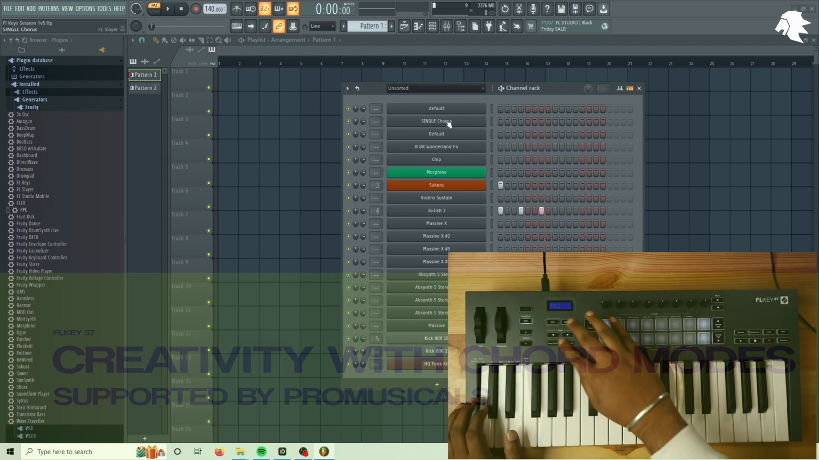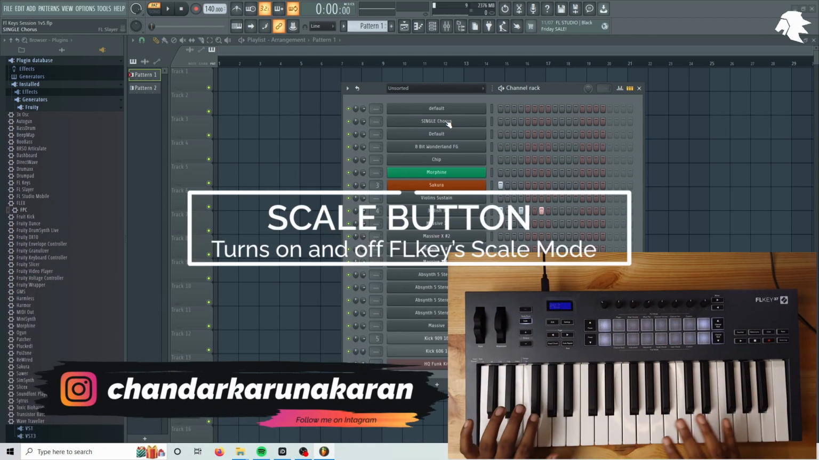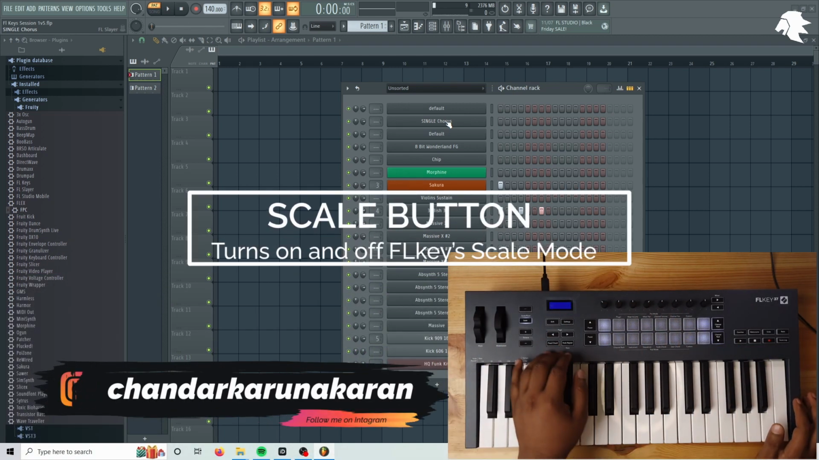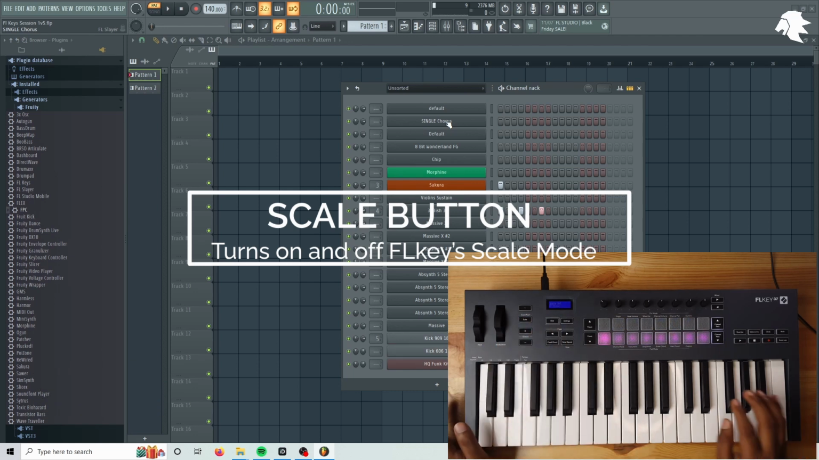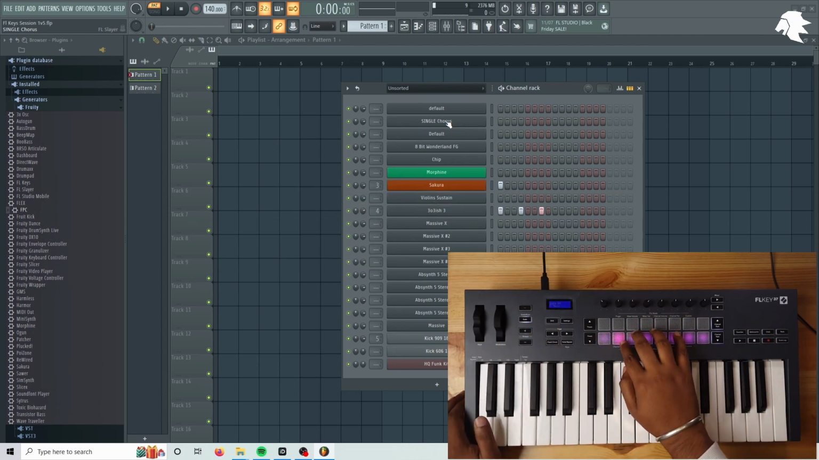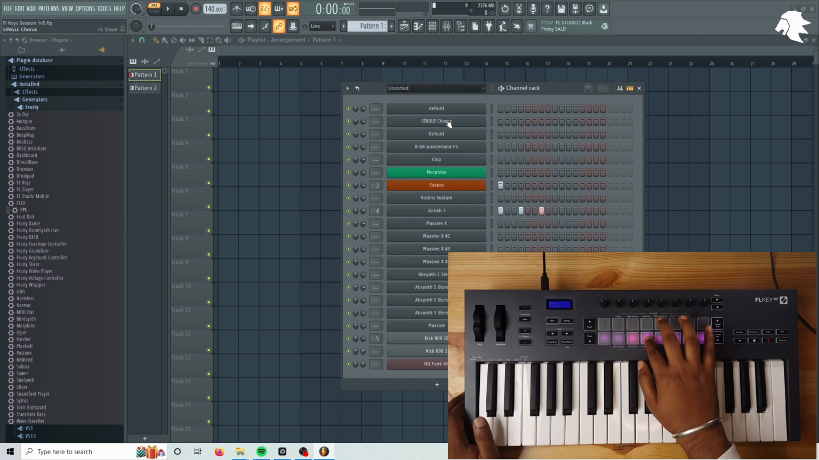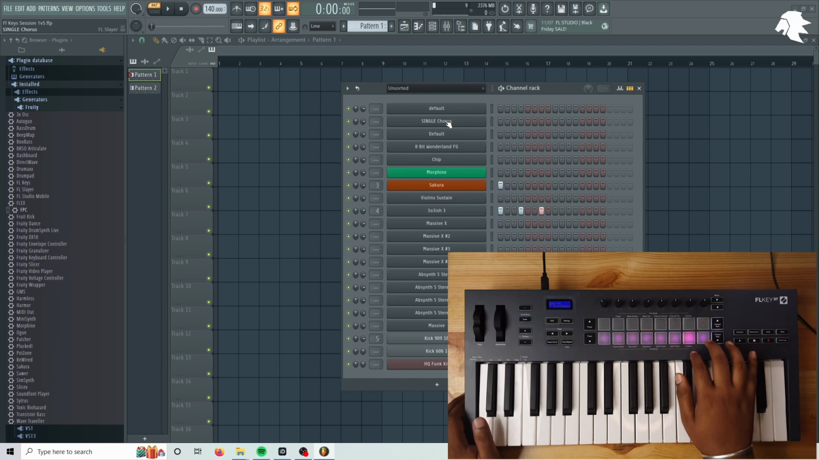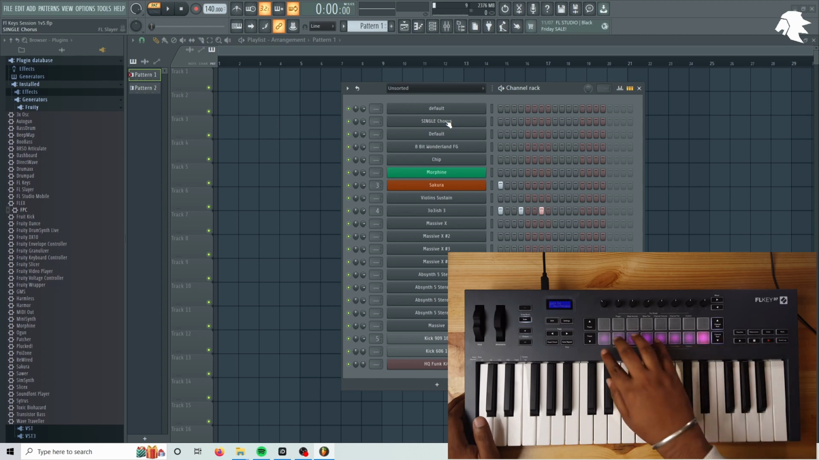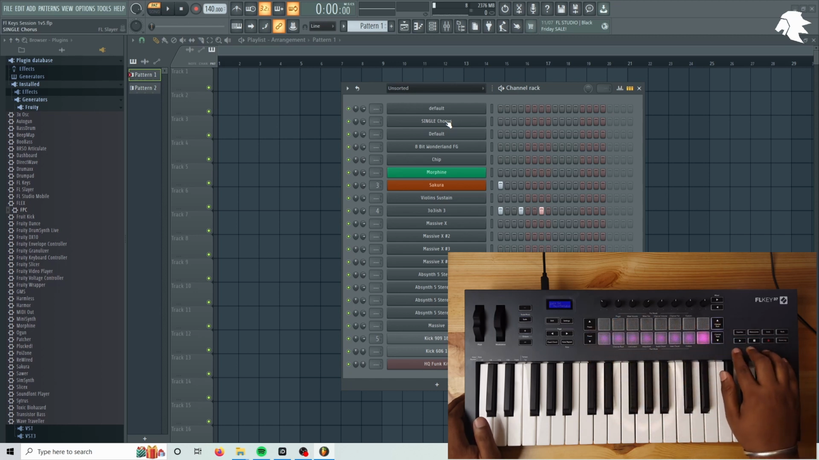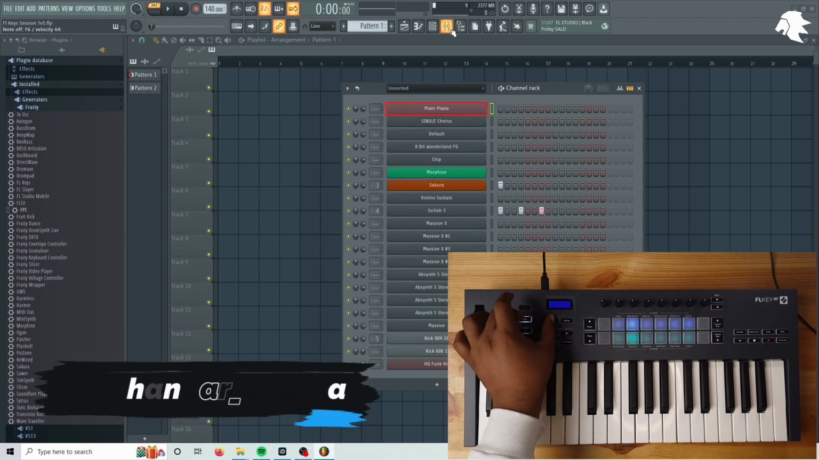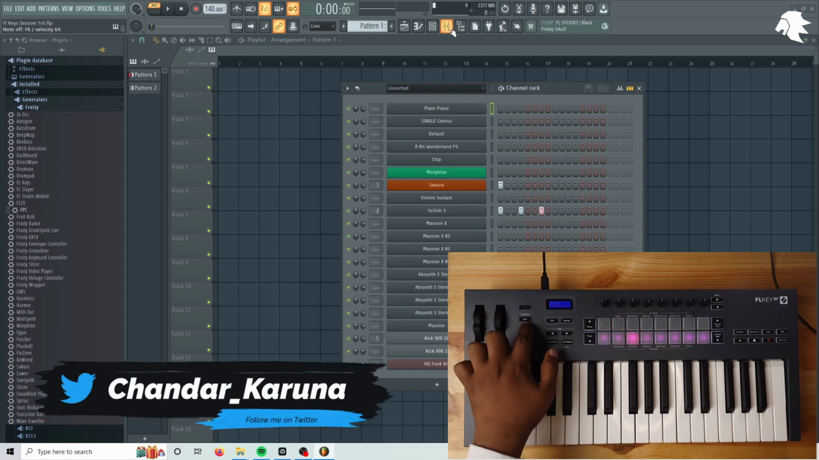In order to enter the scale mode in FLKeys, you have to press Shift plus Scale button. Once inside the scale mode, you can see the bottom row of pads light so that you can select a scale. There are totally 8 scales starting from minor, major, Dorian, Mixolydian, Phrygian, harmonic minor, minor pentatonic and major pentatonic. By default, all the roots of the scale are in C.